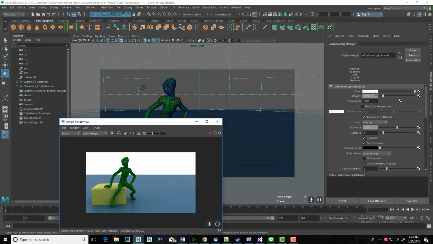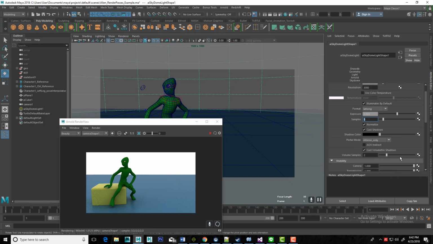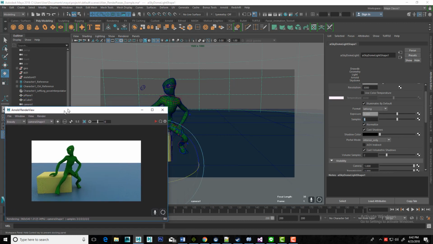But for now, what we're interested in here is the resolution. You could up that to around 3000, or even 3000 is a good starting point. Okay, especially for your renders. Up that, and you'll want to increase your samples to around 5, that way it reduces all the noise in your shadows. Okay, that's important. Also, later on, not in this tutorial, I'll be going into AOVs, so it's good to have AOV indirect turned on. Okay.